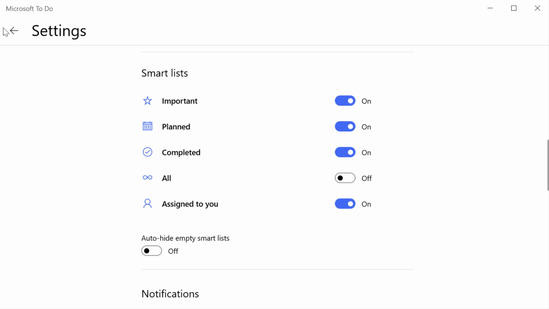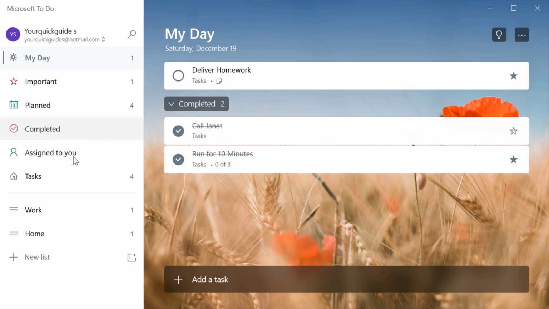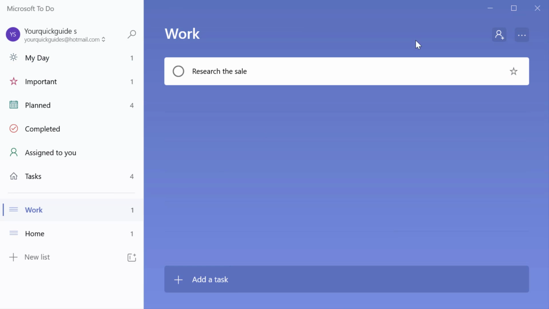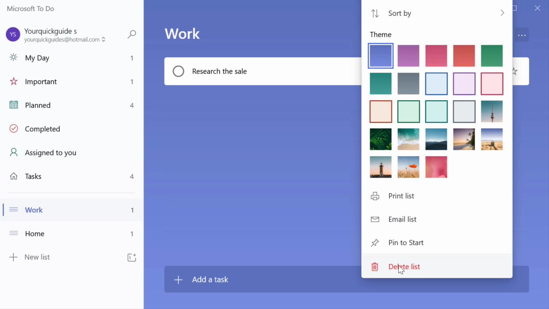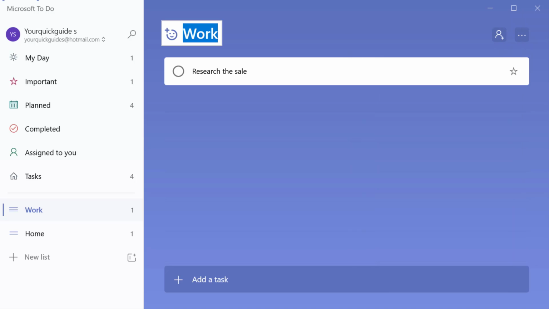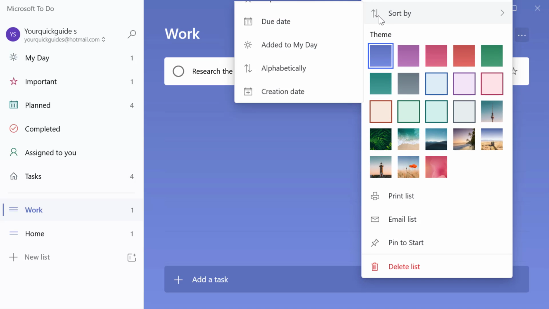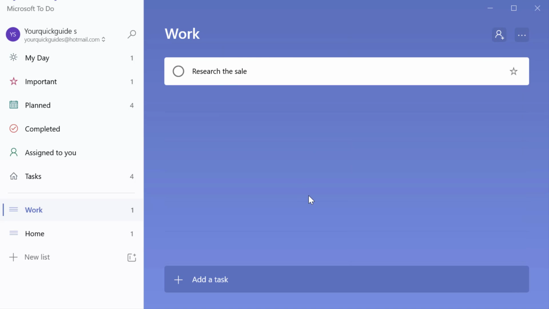So if I don't want all, I'm going to turn it off. As you can see, all here. But if you want to remove these, you have the option to delete list because they're custom lists. You can also rename list because it's a custom list, and you have the sort option back for these.